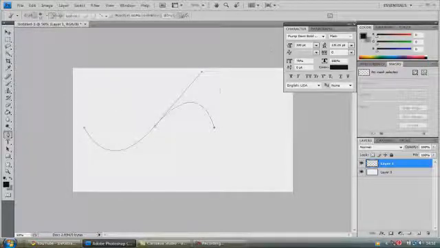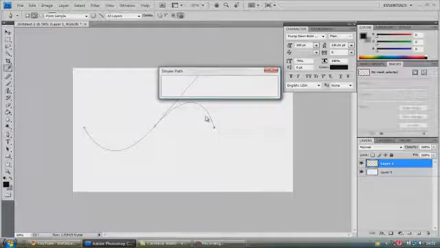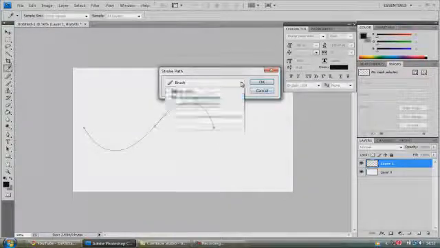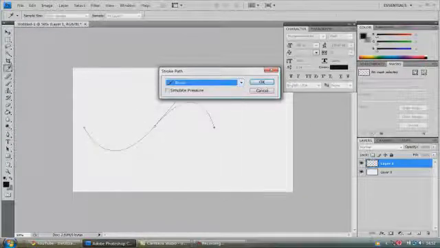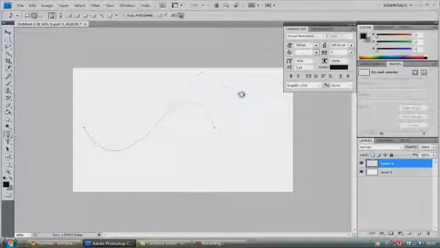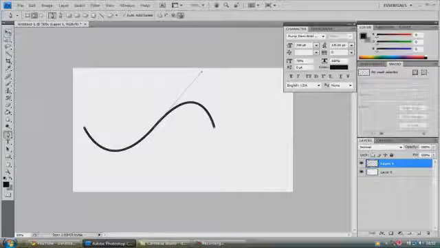You're gonna go back to your pen tool, right click, stroke path. Make sure the settings of stroke path is brush and simulate pressure is not ticked, and then click OK. And there you go, you've got your line there.